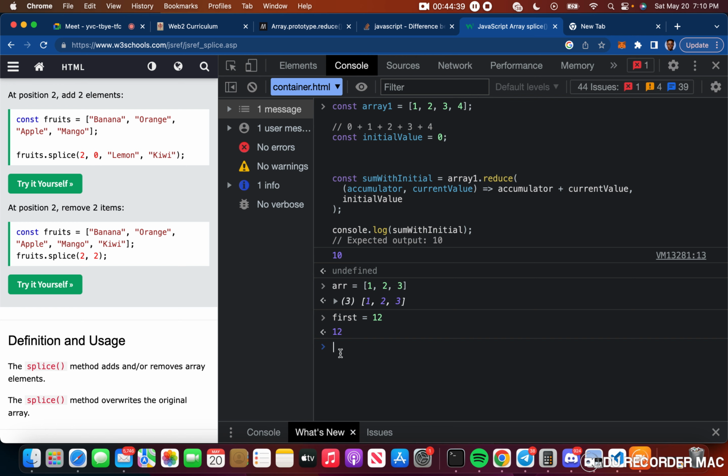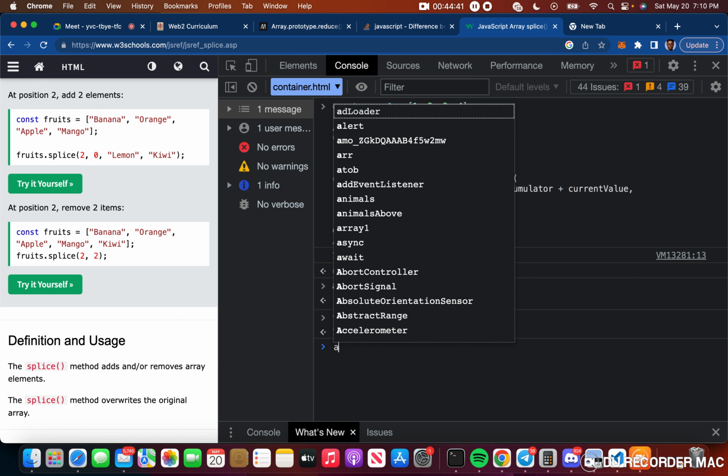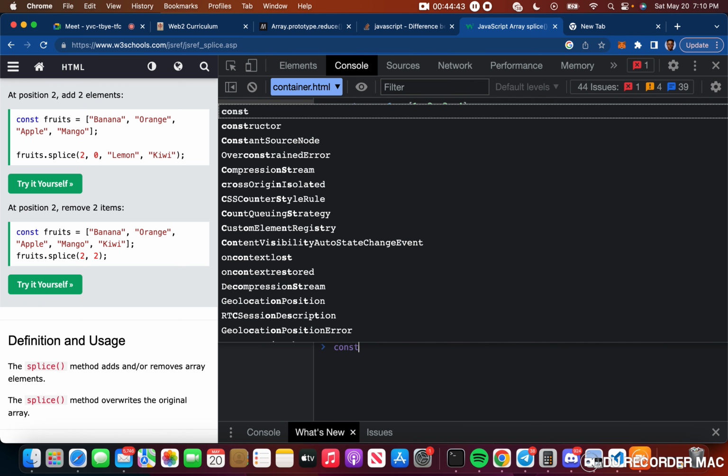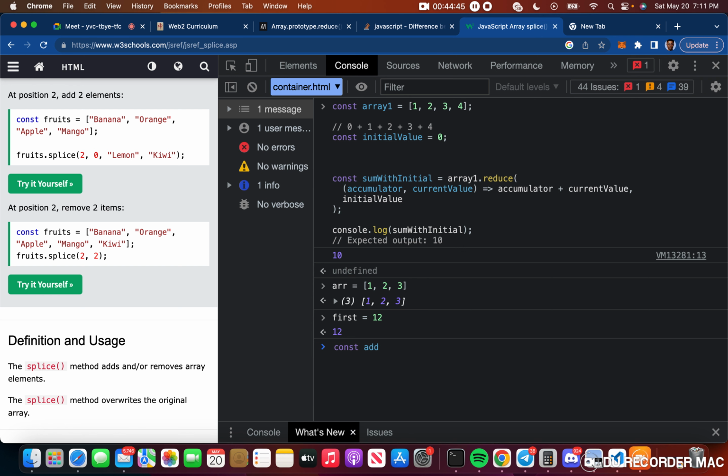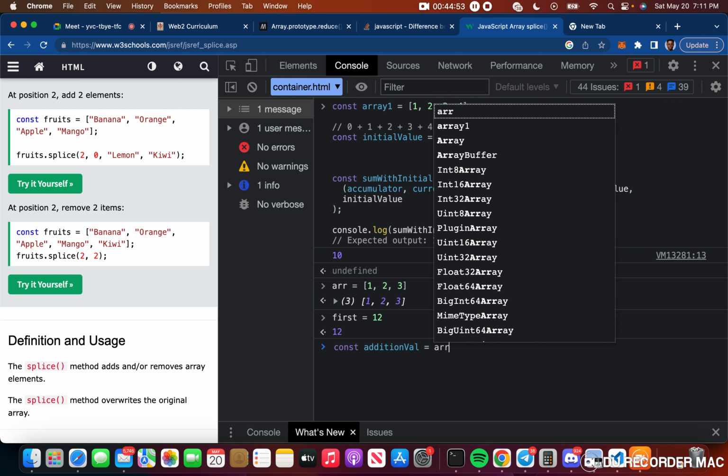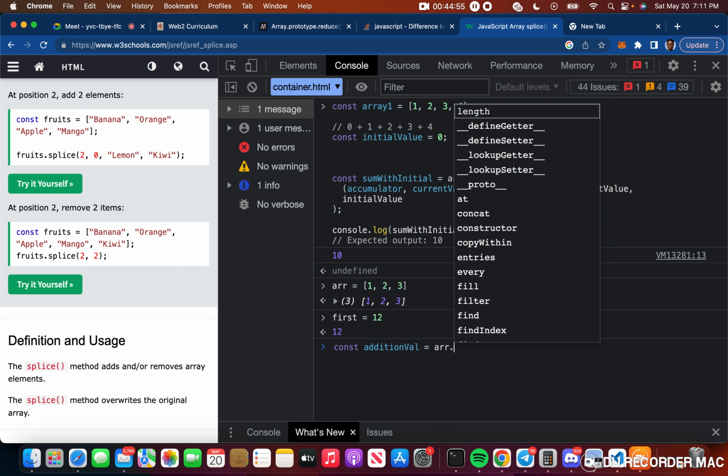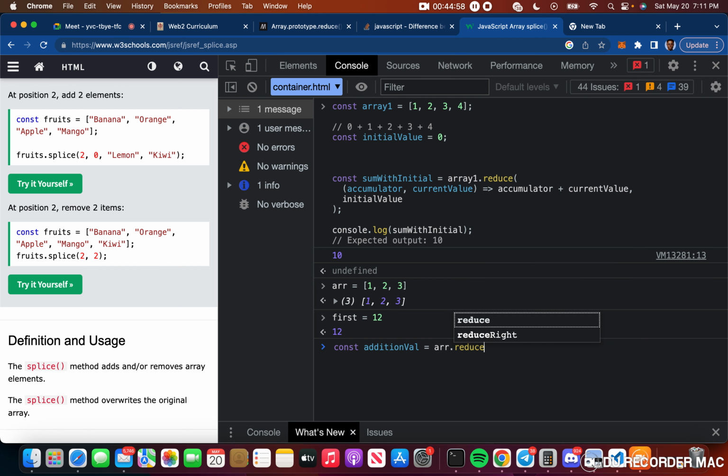So what reduce does for you is, let's say, addition value equals going into this array of 1, 2, 3, reduce. So let me see how many values it takes.